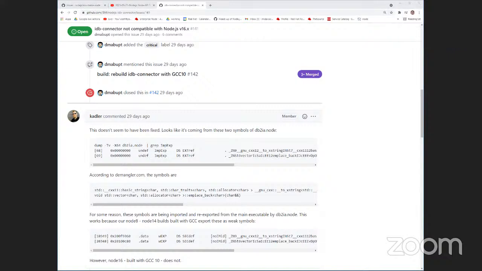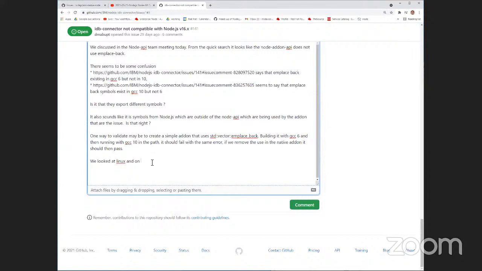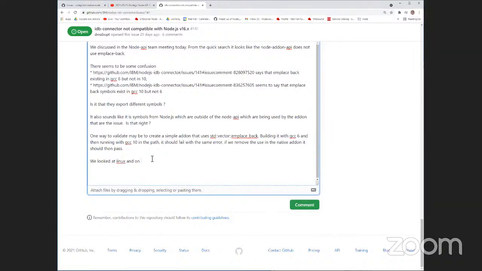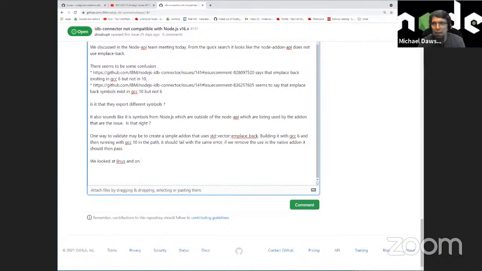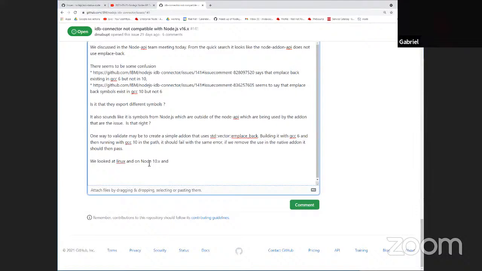But I think this issue is not related to Node API itself. It's that Node.js used to re-export symbols, and now the new version does not re-export them, and whatever add-on was using them stopped working. Right, it's not even the standard library, it's more like re-exporting symbols. It's interesting whether it's across platforms or just one platform. We looked at Linux, and you said Node 10. Yeah, I looked at 10 and 12 and it's not exporting anything of the sort.